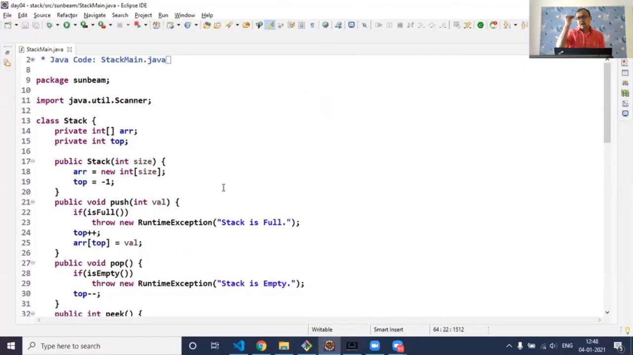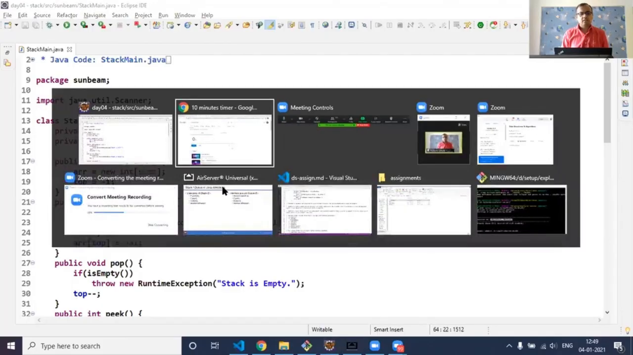Being practical, I always believe, is it at all necessary that you start writing your own stack, your own queue, your own linked list? Oh no way. If your language has ready-made collection support, why not utilize that, isn't it?